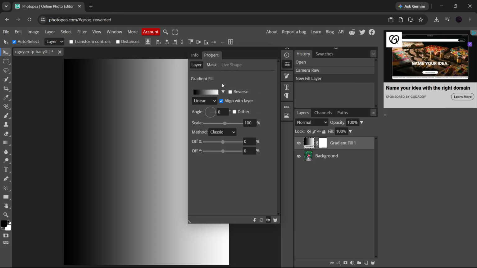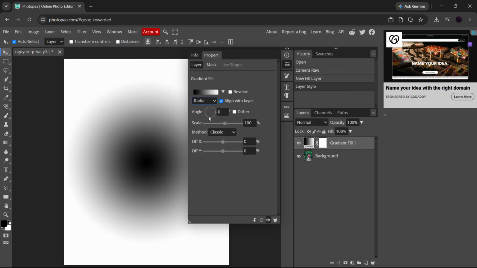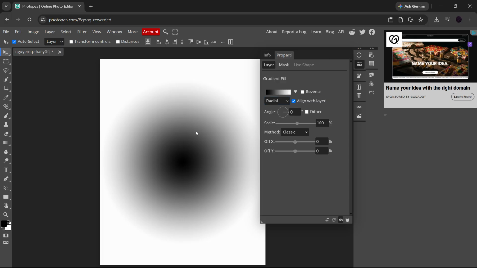In the Properties panel, find the Style dropdown. By default, it will usually be set to Linear. Change that from Linear to Radial. This is important because a radial gradient spreads out from the center in a circular shape, which is exactly what you want for a vignette effect.